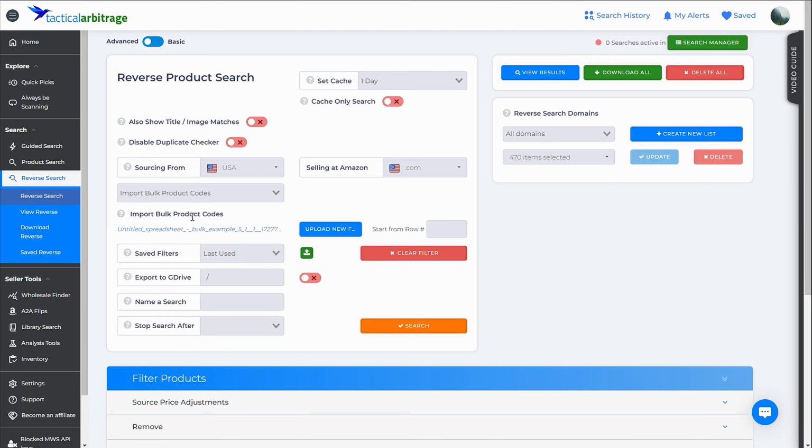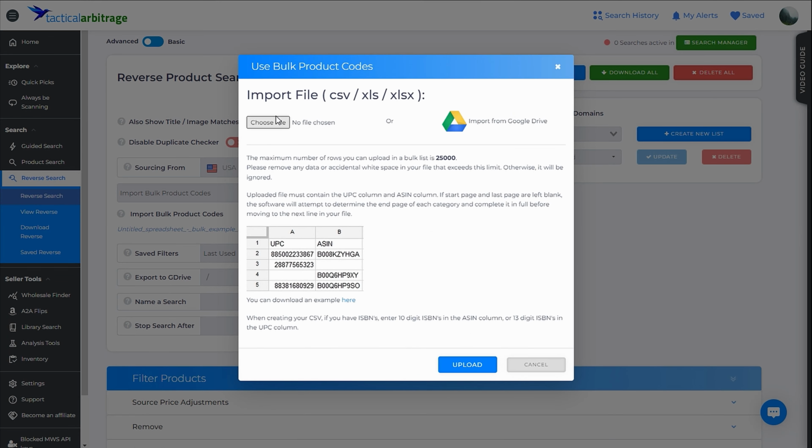And for import bulk product codes, instead of inputting it into a field like quick search, you can upload a spreadsheet of either a list of UPCs or ASINs. To upload, simply select Import Bulk Product Codes, then Upload New File. Choose the file to upload by clicking here, and once chosen, click Upload here.